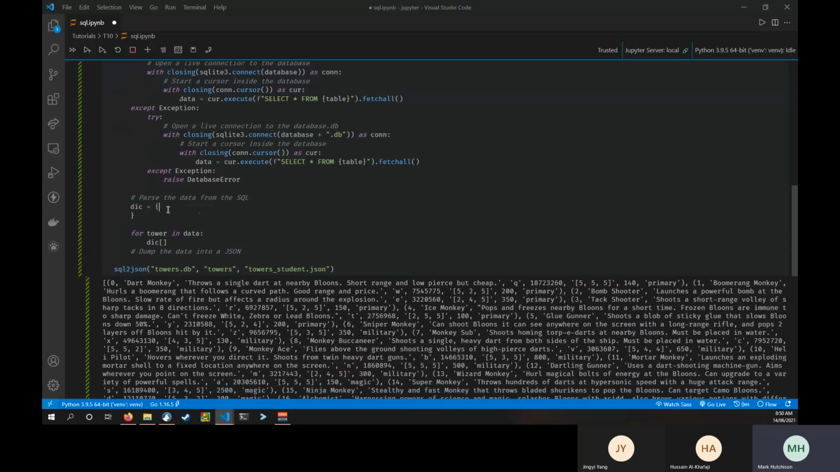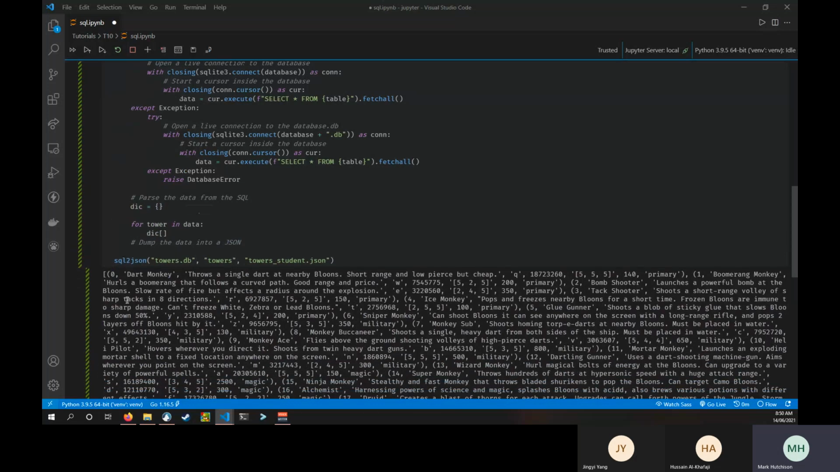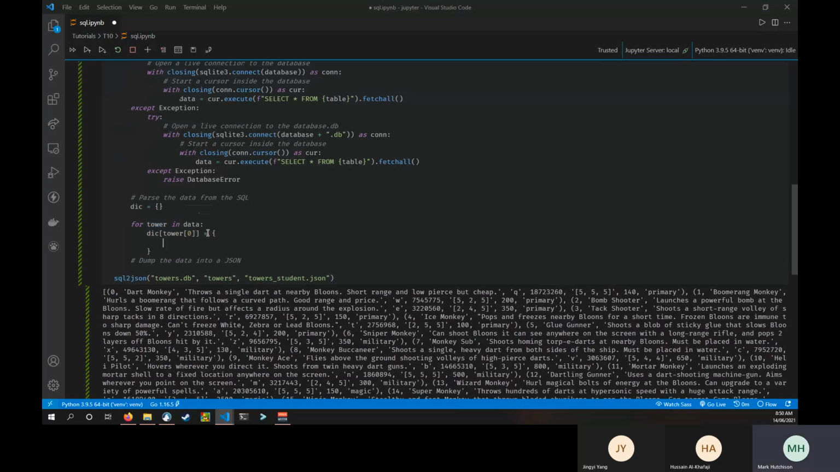So I'm going to say dictionary at key, and I want to get this number. Luckily, this number is the first item in our tuple. So dictionary at key 0 or tower 0. And that's equal to another dictionary filled with all of this information: the name, the description, the hotkey, the experience, the upgrades, and all of that. So then in this dictionary, I'm going to need the name, which is tower 1.